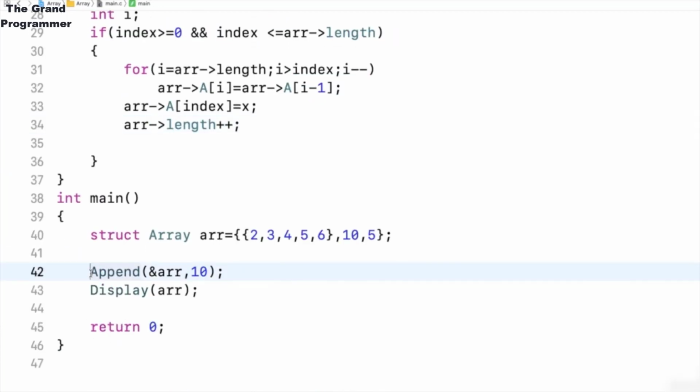Now let us go back to the main function. Inside the main function, I have already shown you how to use append. Now let us see how to use the insert function. For inserting, I have to pass the array as a parameter, that is by address, and the index that I want to insert at, index 5, that will be the last index, and the value that I want to insert is 10. Then after that, all the elements will be displayed.